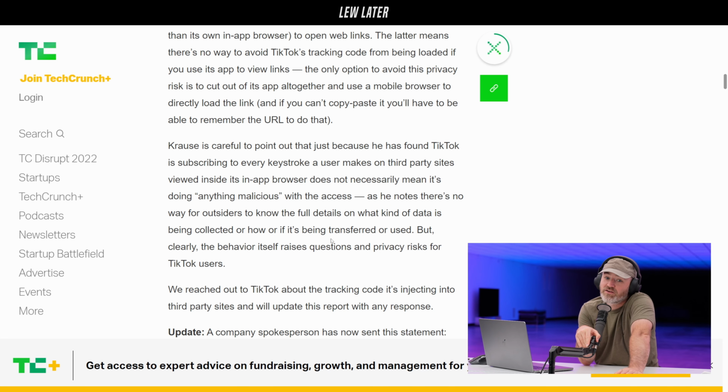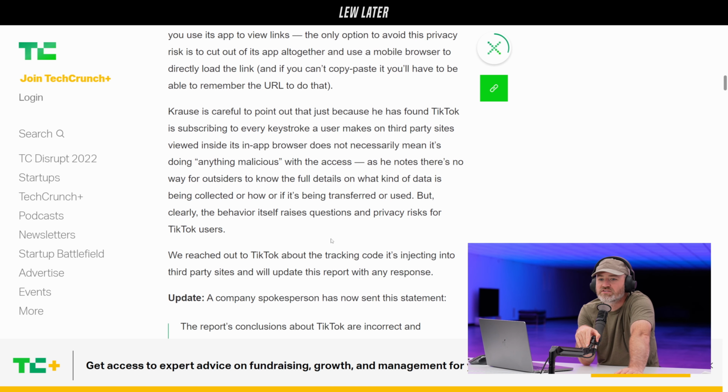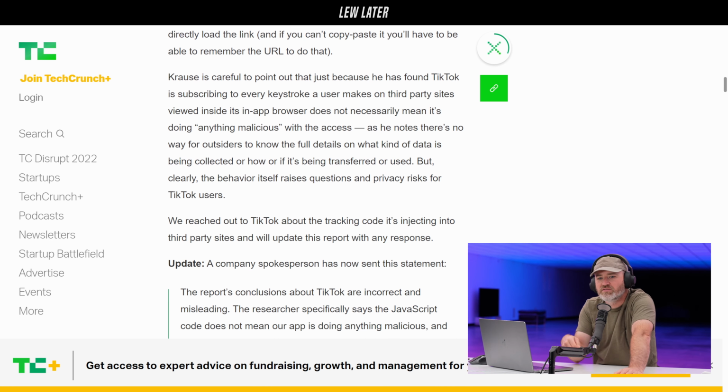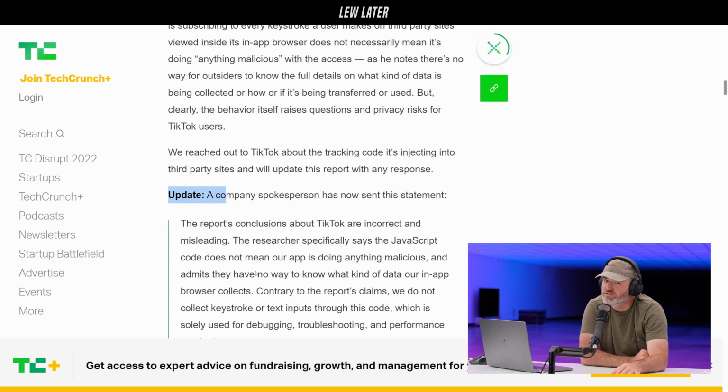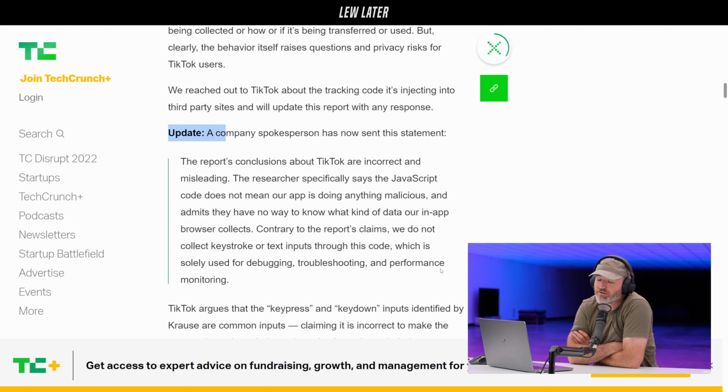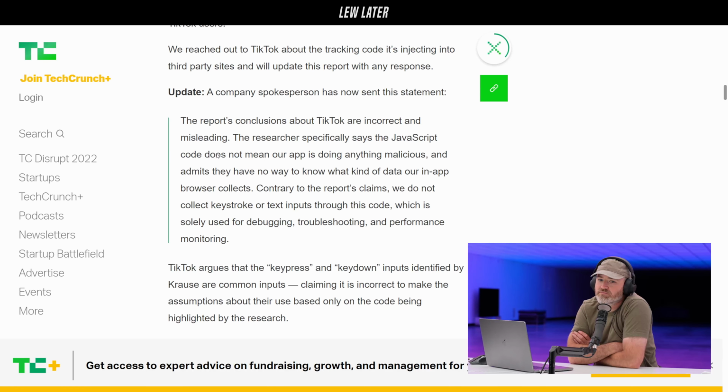Krause is careful to point out that just because he has found TikTok is subscribing to every keystroke a user makes on third-party sites viewed inside its in-app browser does not necessarily mean it's doing anything malicious. As he notes, there's no way for outsiders to know the full details on what kind of data is being collected or how it's being transferred or used, but clearly the behavior itself raises questions and privacy risks for TikTok users. A company spokesperson responded, saying incorrect, misleading, JavaScript code does not mean our app is doing anything malicious. So shut up and leave us alone and keep TikToking.